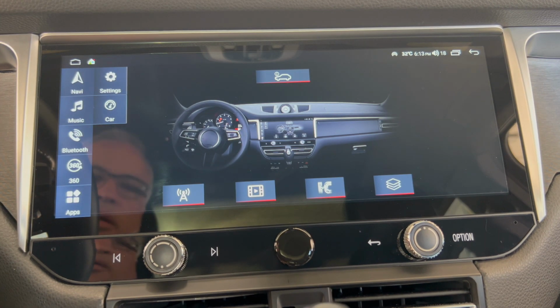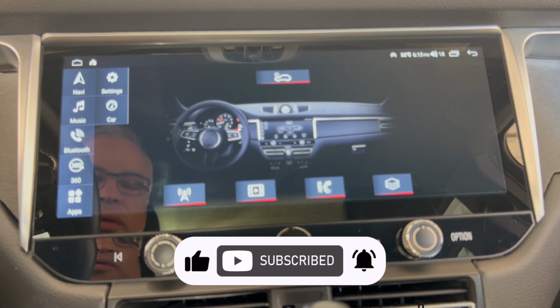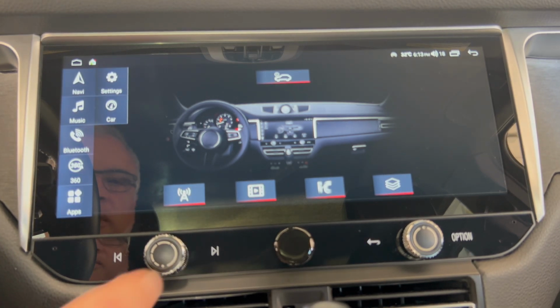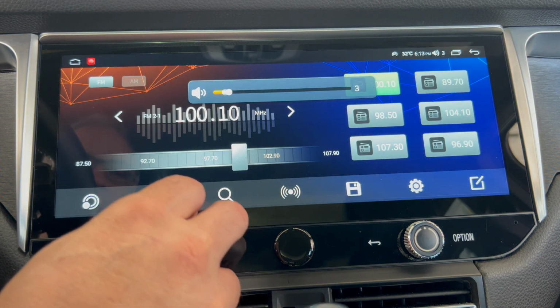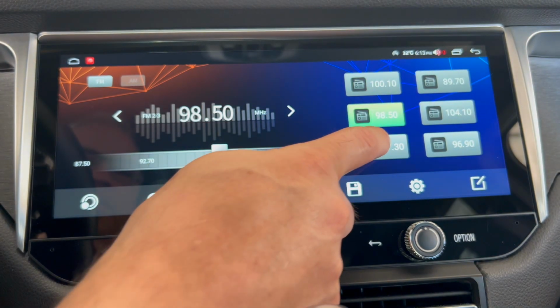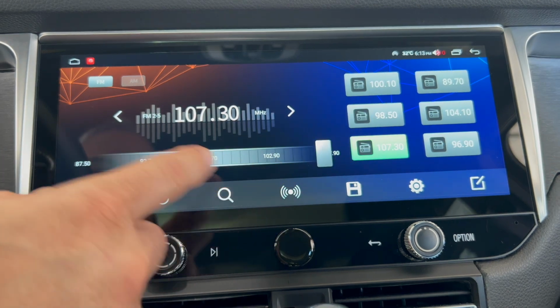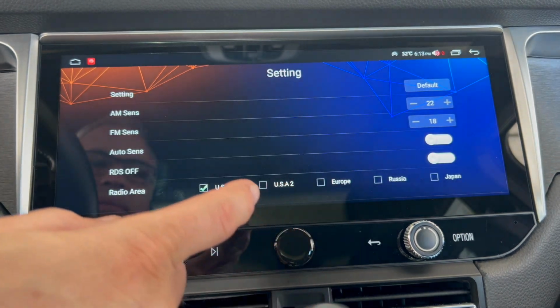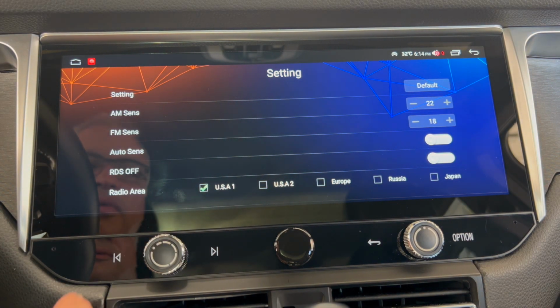Alright, so this is the main interface, starting with the buttons here. You can enter into the radio, and there are different stations here, right? Not a lot else here. You can access a number of settings here.